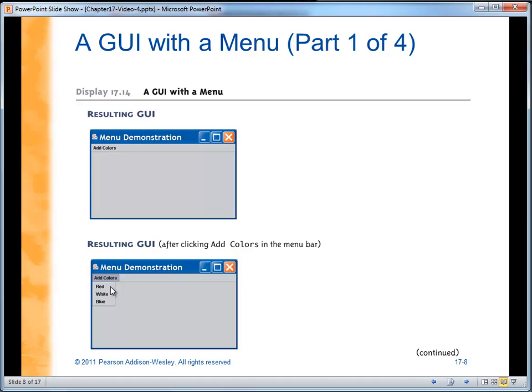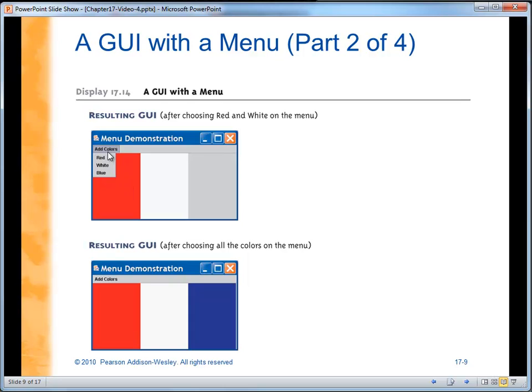And each one of these menu items is going to have an action listener associated with it to paint a JPanel that's going to cover 1/3 of the screen a particular color. So if I click the menu Add Colors, and click the menu item red, I would get the red bar here. If I click white, I get the white. If I click blue, I get the blue.